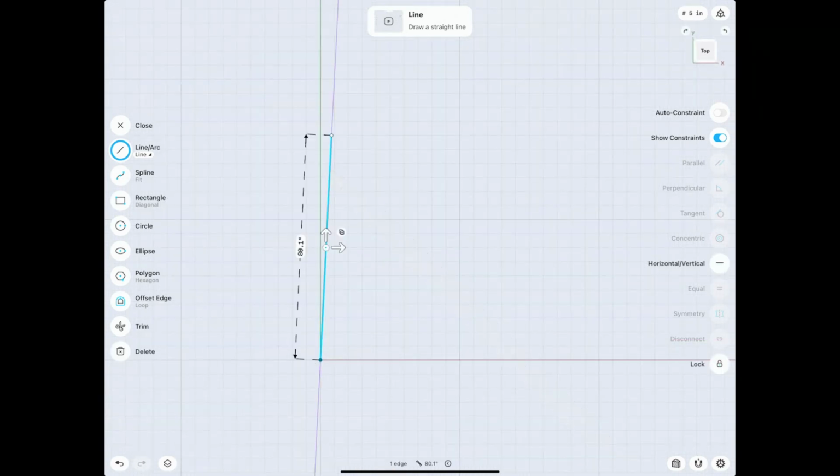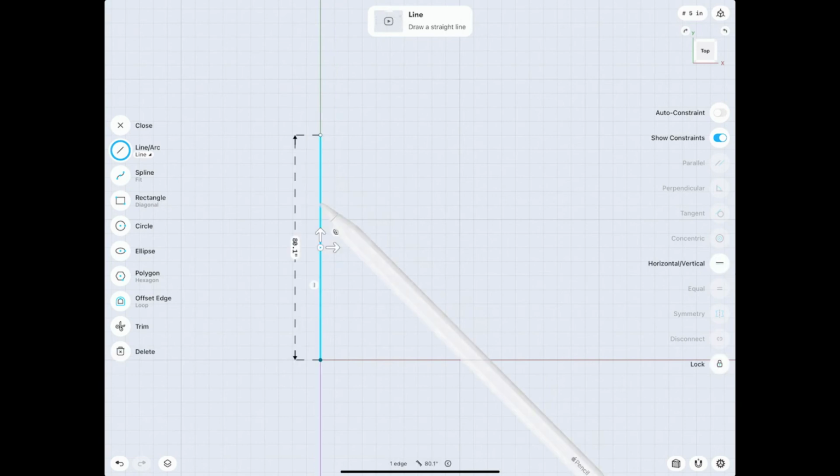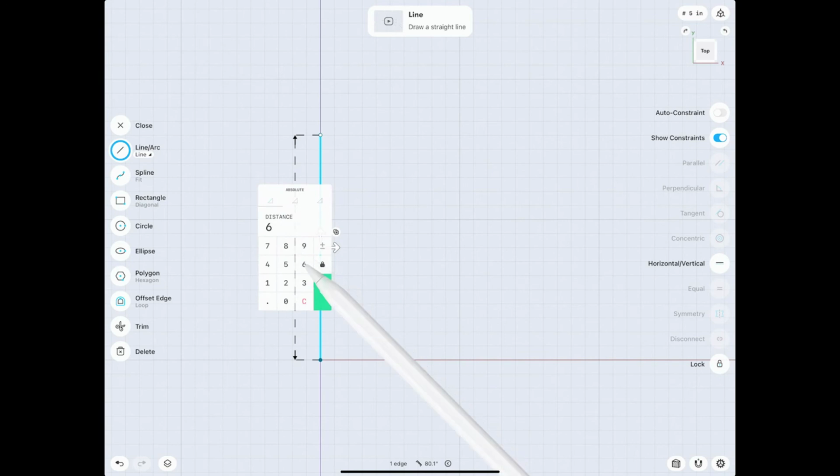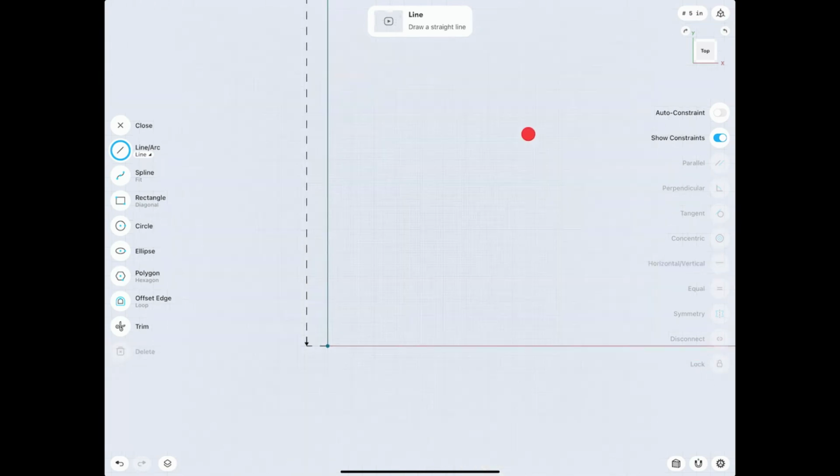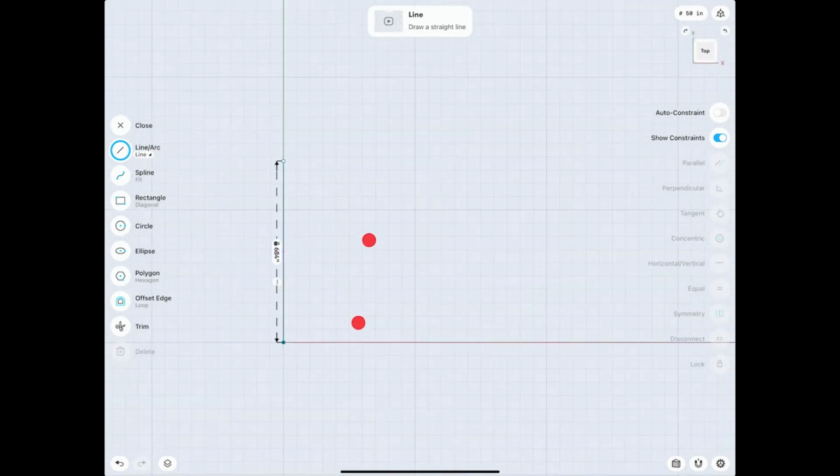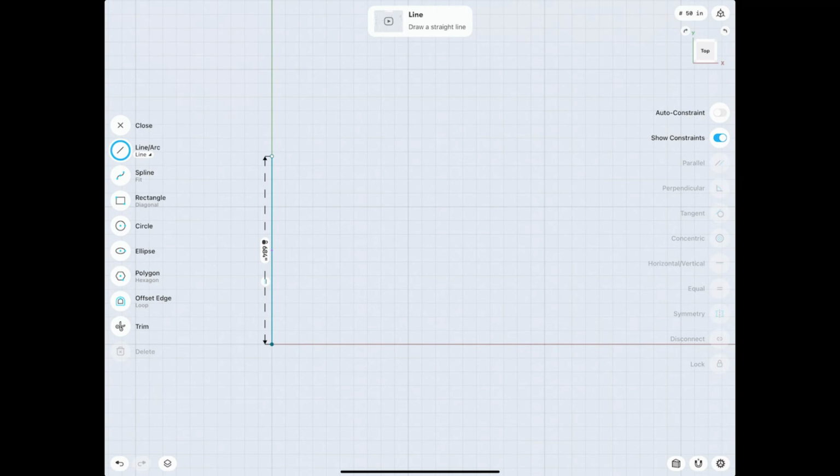This line should be vertical, so I select the vertical constraint, and this line should have a length of 684 inches. 684 inches. Whoa, that's a long one. Okay, very good.